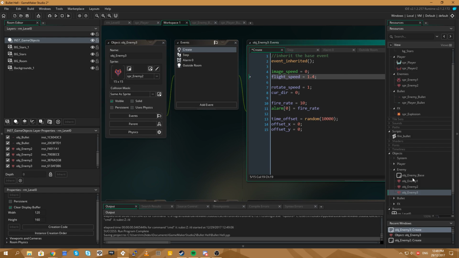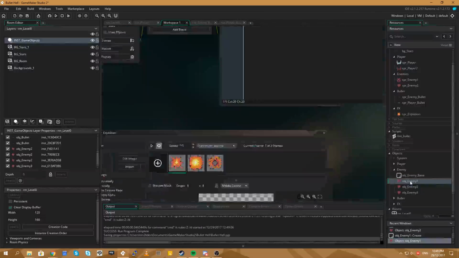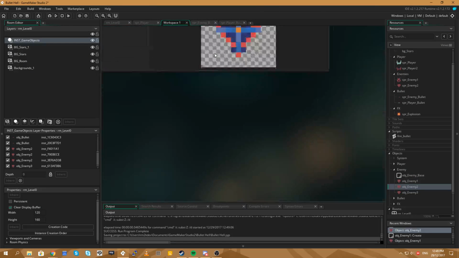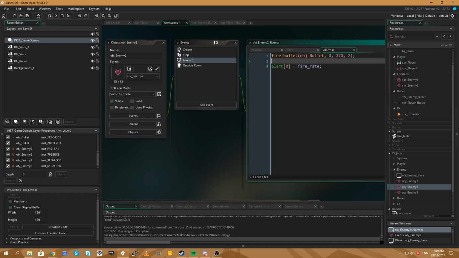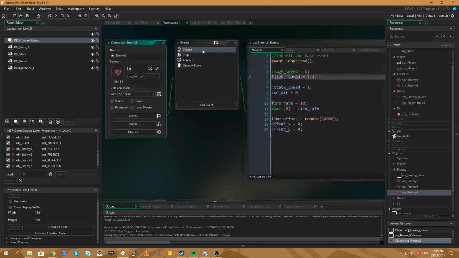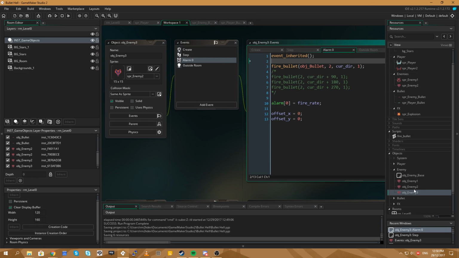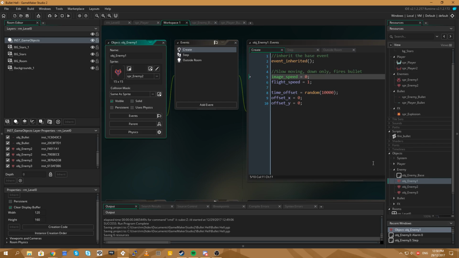Stop it from shooting while dying. Okay, we can do that too. The shooting effect happens, all the firing is going to happen in alarm 0. So if we do an event inherited, can we break from the base? I'm not sure. Alarm 0, event inherited. And then in enemy 1, who doesn't do any shooting, that's fine.